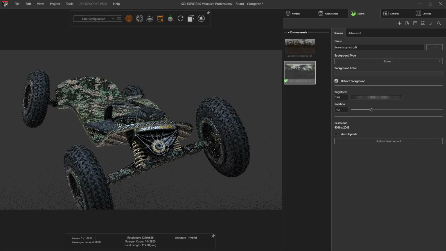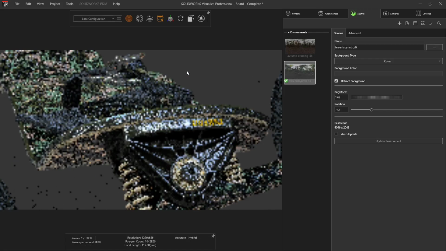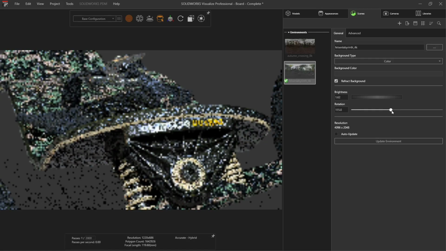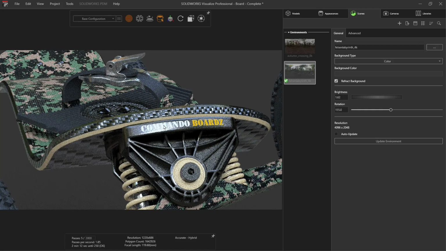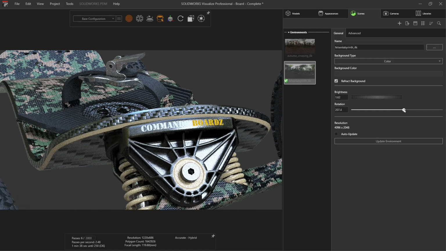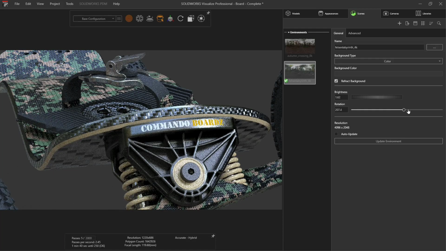Let's get really up tight on the logo here, and we'll see what this looks like as we rotate, right? You don't want to have too much of a gloss right over the logo. We'll just click, click, click, and that looks pretty good.